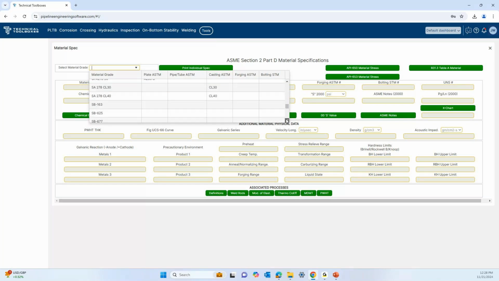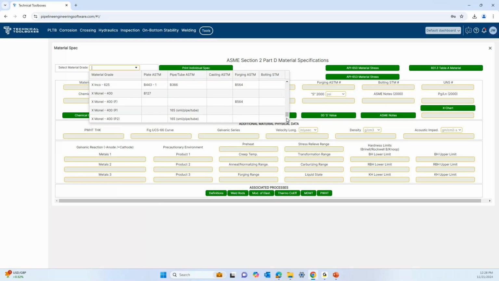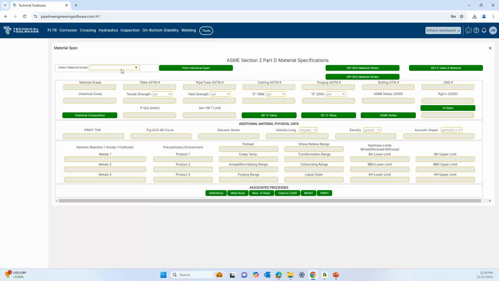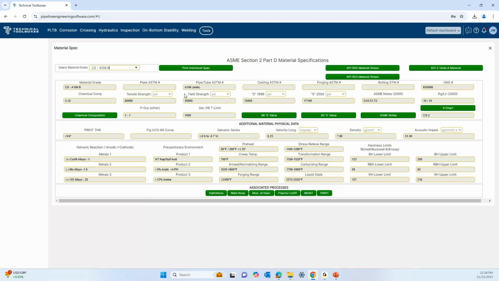Stainless steel materials, even unknown materials, in case you don't know what it is. The API 510 gives you a default for stress values and such. Here is the stainless steel. Here are your exotic steels: 8 nickel, alloy 59, alloy 122, alloy 20, aluminum, Monel, Inconel, you name it, nickel, titanium. Let's see, carbon steel. And here's a piping carbon steel pipe. This is your most common one these days.